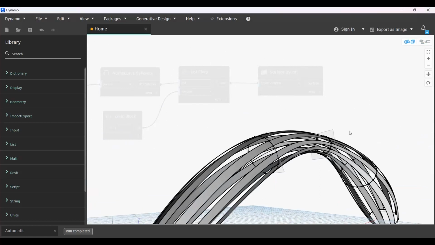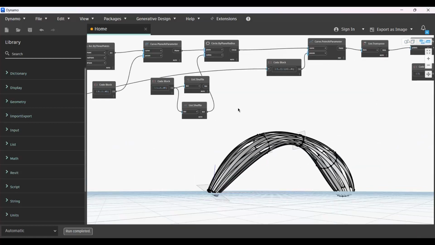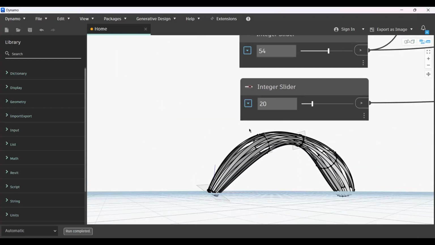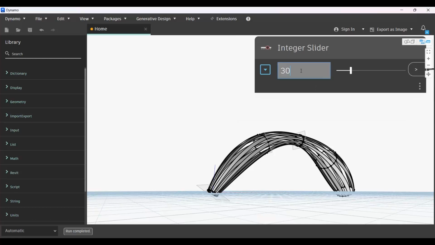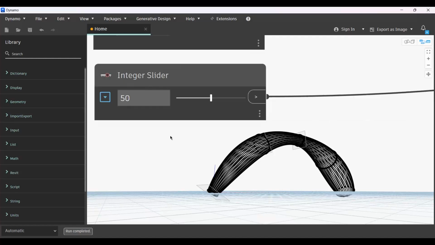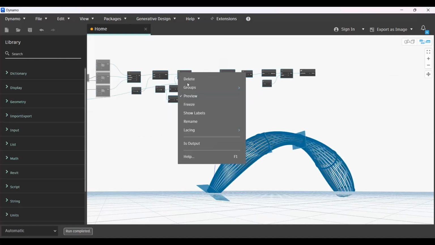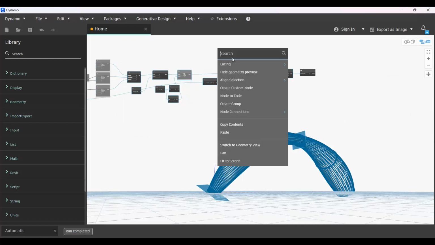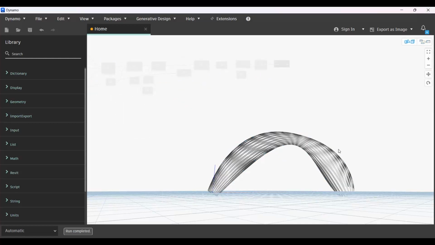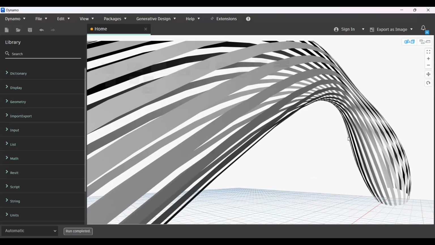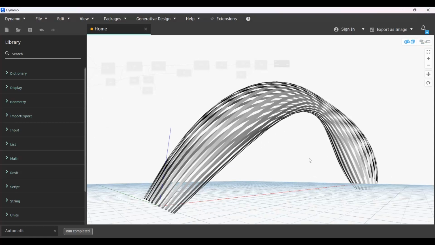Let's check it out in the background this way. And right now, if I increase the value of the numbers, or the count of a number, 30 or 50, check this out. Then if I hide their preview to show you the NURBS, watch this. I zoom in to check it out. By this order, we can create such a form.